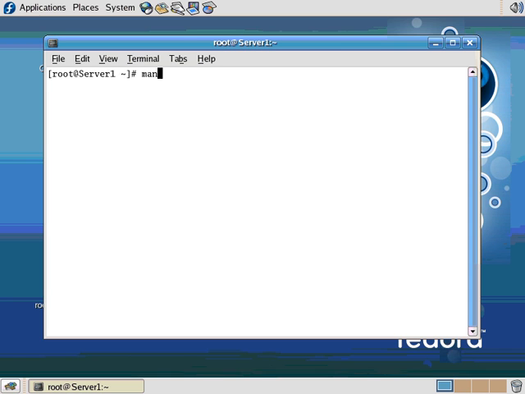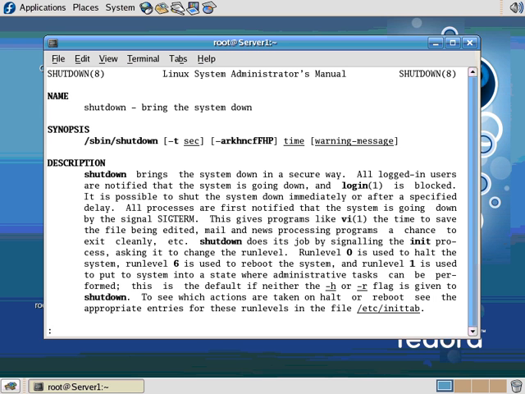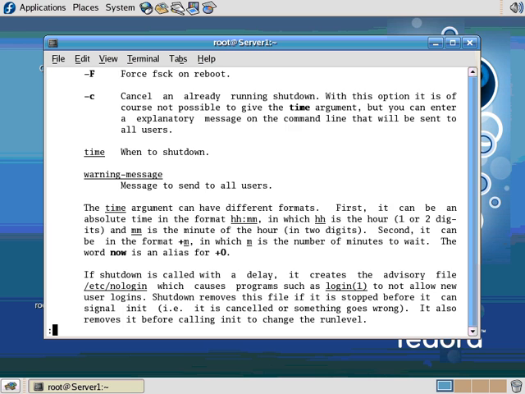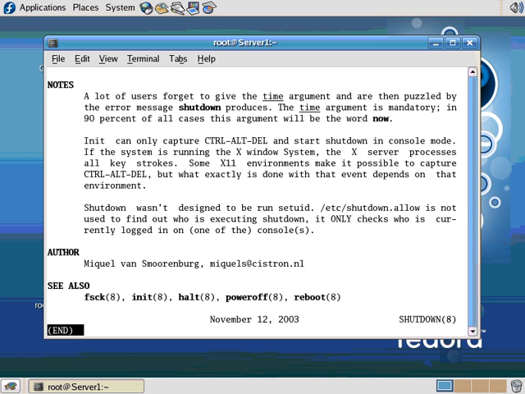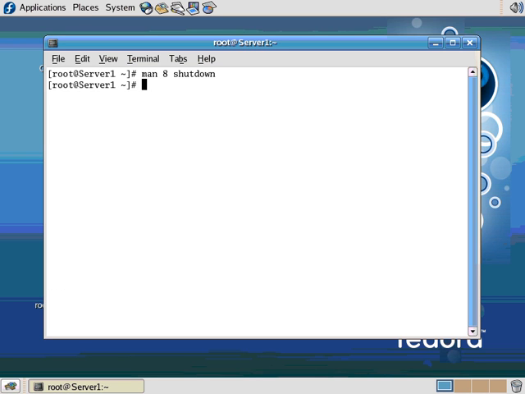Alright, so if I type man space 8 space shutdown, 8 is the section of man pages for administrative tools and kernel routines. If I press enter there, it shows me that shutdown is the bring down the system command. That's what it does. It brings down the system, and it gives you all the different options. You can see the little 8 up here shows you what section you're in. Down here it says see also fsck, which is in section 8, init, halt, poweroff, and reboot, all in the same section, section 8. So I'm going to hit Q to quit there.